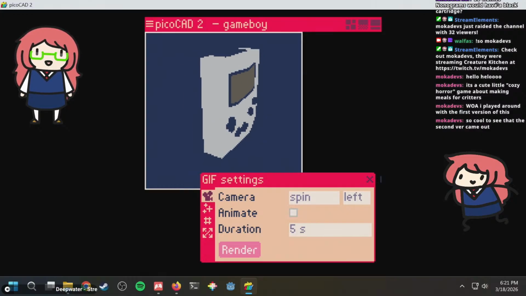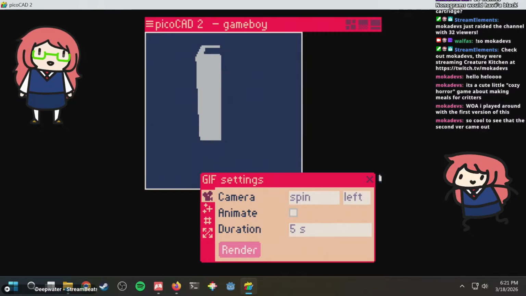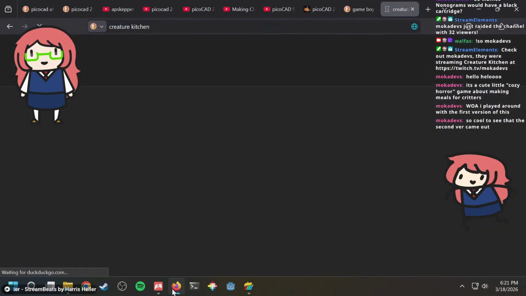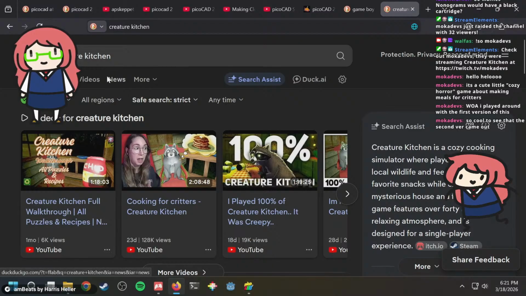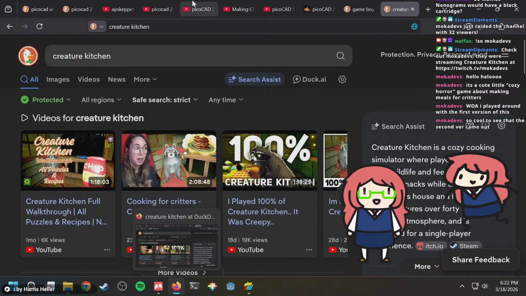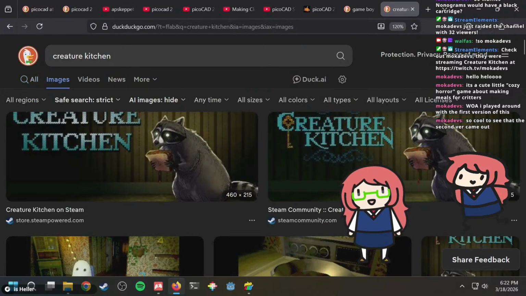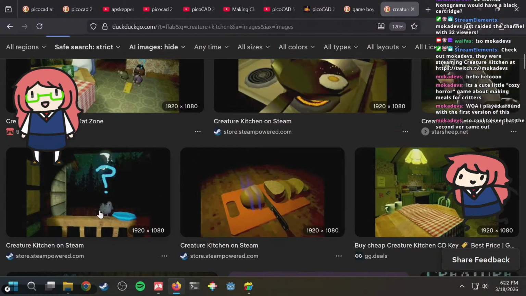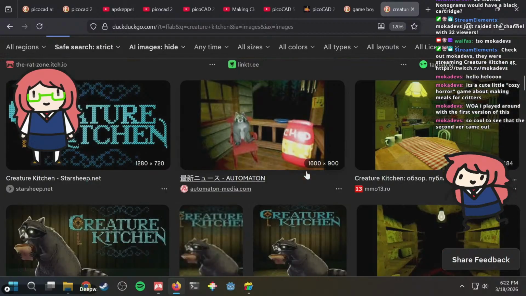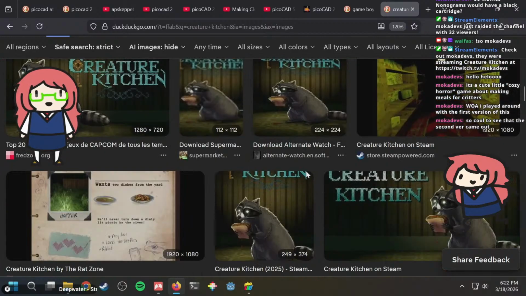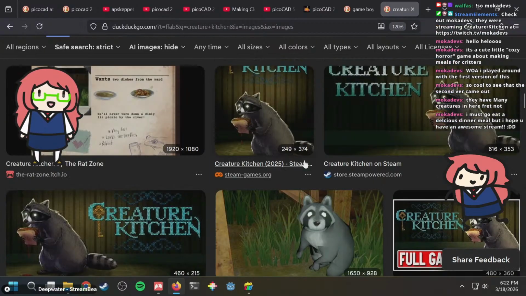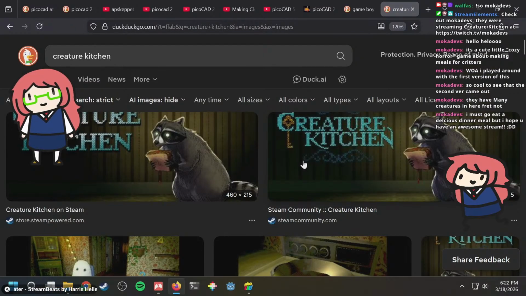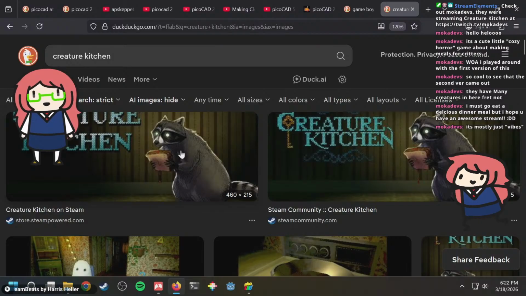It's a cute little cozy horror game about making meals for critters. Creature Kitchen. Raccoon, of course. When I think of creatures, I think of like monsters. I guess a raccoon is technically a creature. I guess a bird is a creature. Is it a horror game? Cozy horror game. They have many creatures. Yeah, thanks for the raid. No problem. If you gotta go raiders as well, feel free. It's vibes based. Is that a peanut butter jelly sandwich?